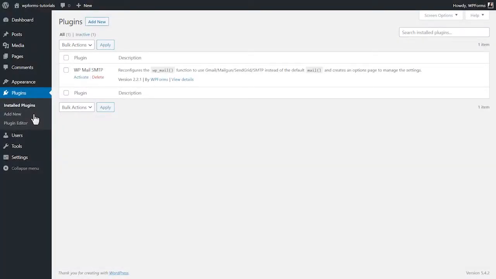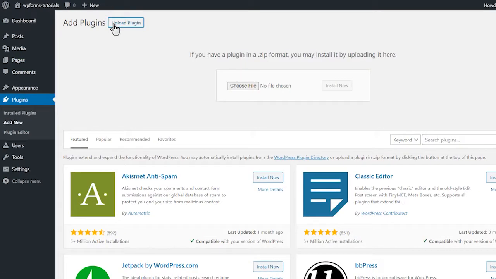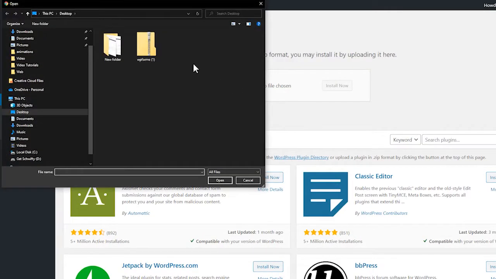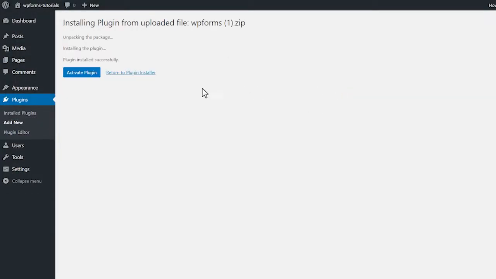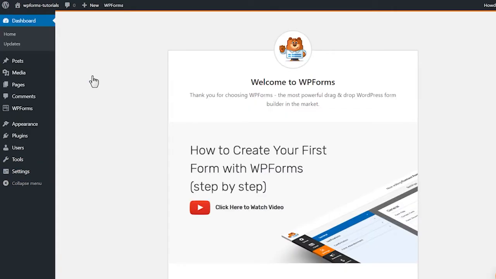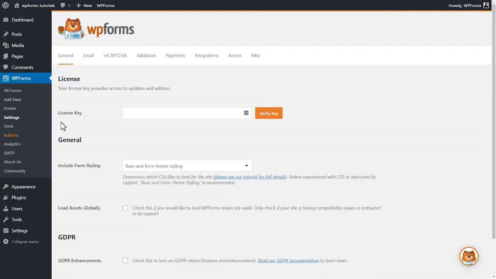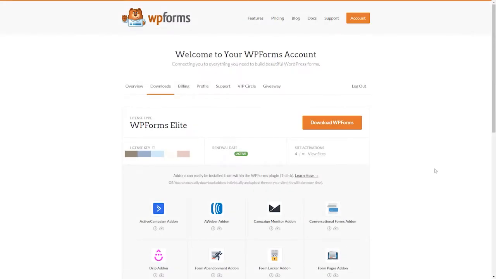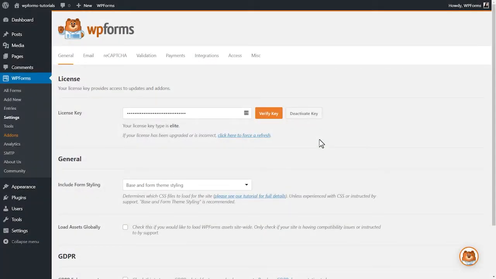We can head back to our WordPress site, and on the Plugins page, we'll click on the Add New button on the top left corner, and then click on the Upload Plugin button. We'll then choose our file, select WPForms, and activate it once it's done installing. Afterwards, we'll need to verify your copy of WPForms by entering the license key in the Settings page of WPForms. You can find the key on the Downloads page of your WPForms account, and once the license key has been verified, we can get started.